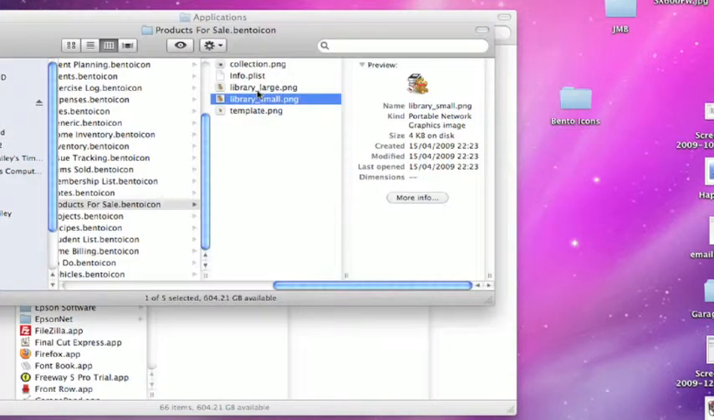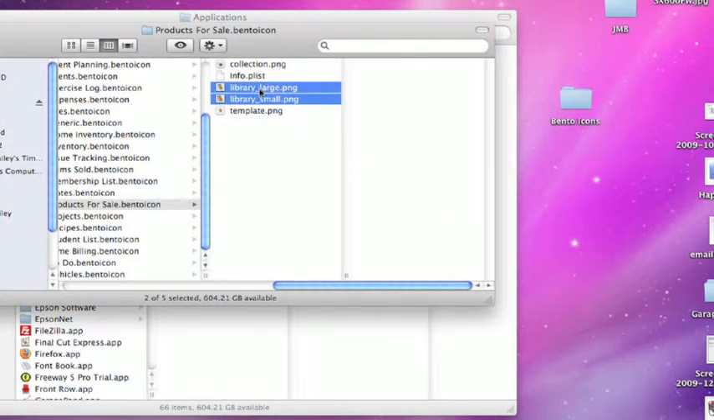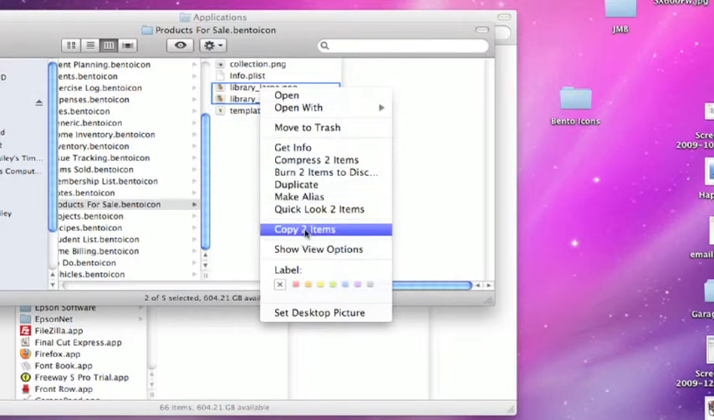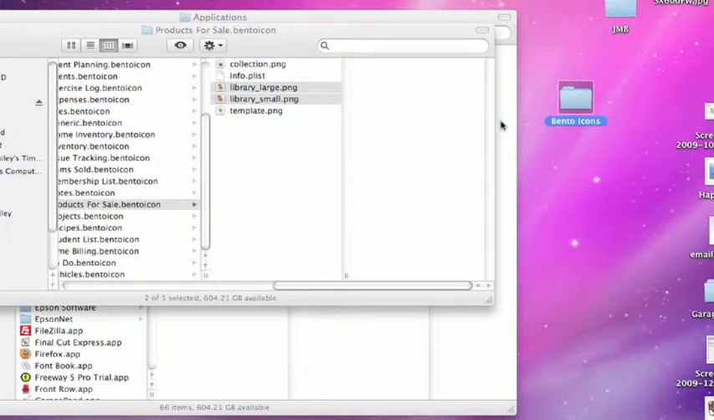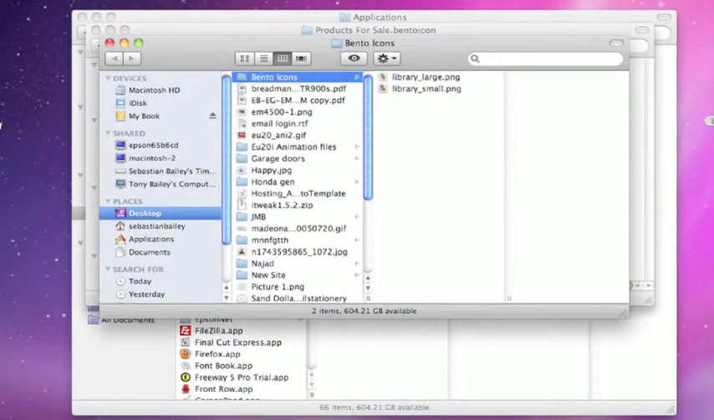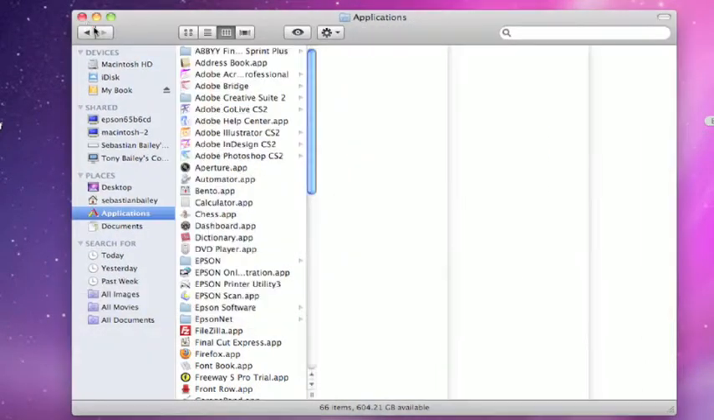So select these, right click, copy two items. Click on there, right click, control click, paste items. Then there they should be in that folder, as you can see. There they are. Okay, right, let's close this down.